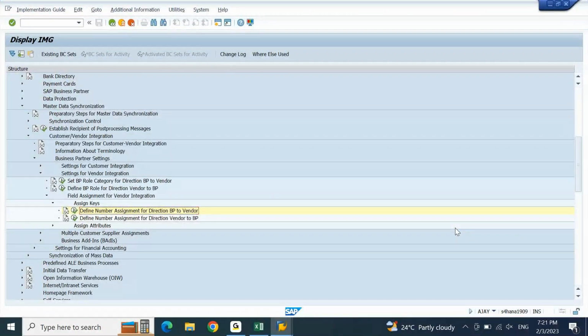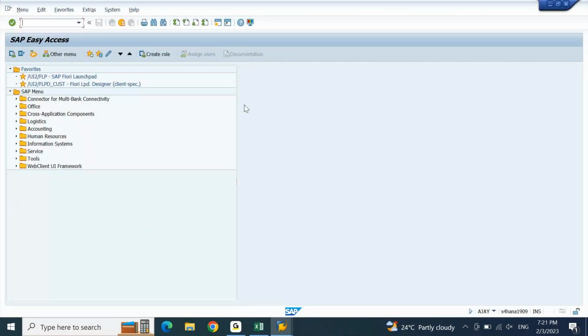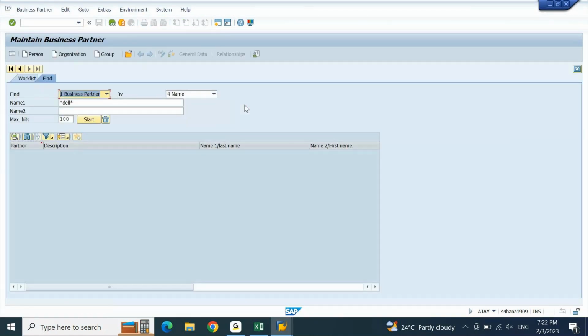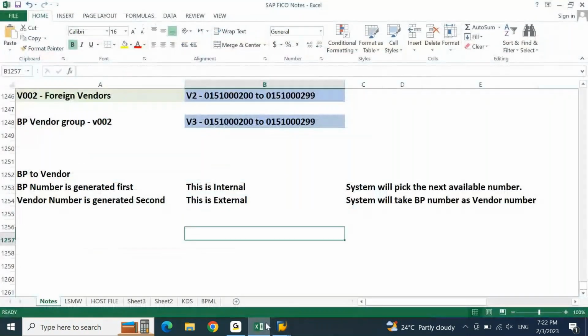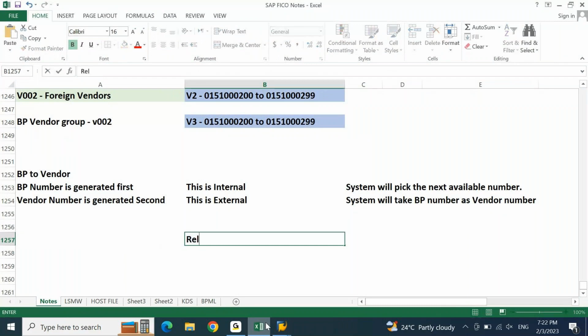Next, what I'll do, I'll define a vendor. I'll go to transaction code BP, enter. Now our requirement is to get same number for vendor and BP. Let me create an organization. So for this, let me take Amazon.